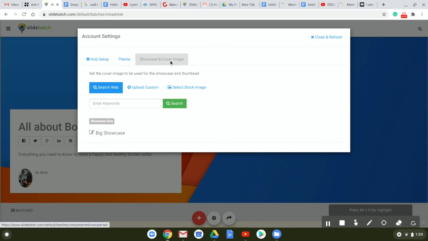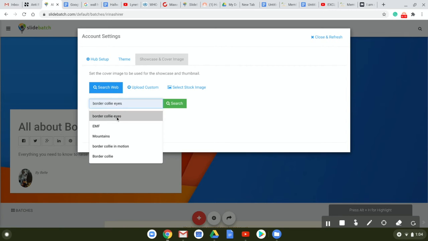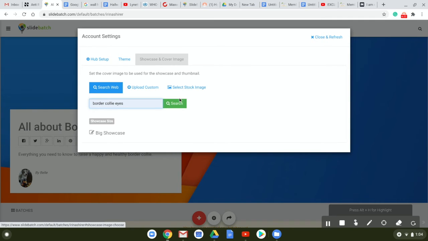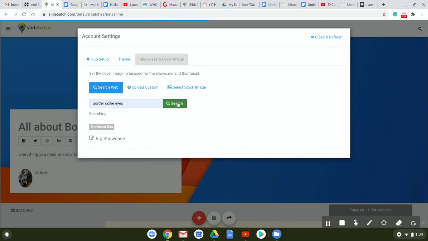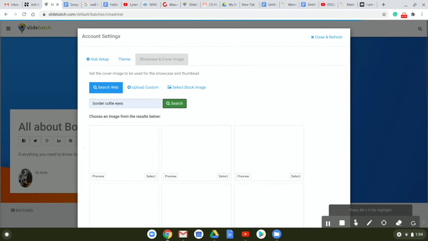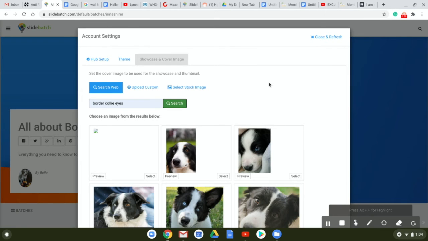So you have 3 ways of entering the showcase and cover image. One of them is by searching the web, by entering keywords. And I'm going to enter Border Collie eyes. I was playing with that a little earlier here. And I think that best represents what this media hub is going to be about.